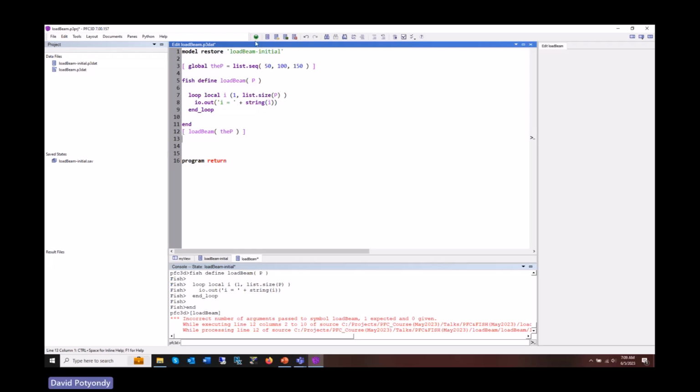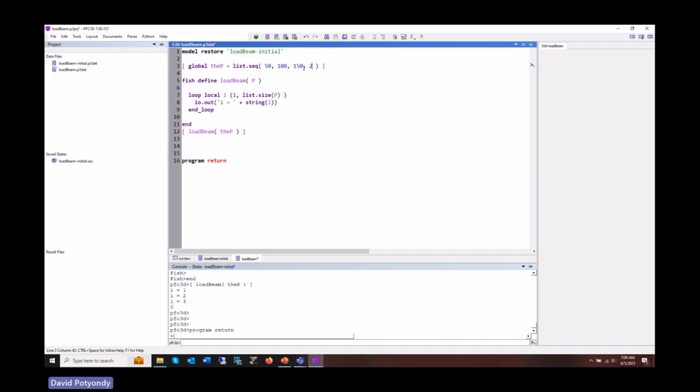Now let's test it. Hey, I equals 1, 2, 3. Let's test it even more. Instead of 150, now let's make it... see, I added another thing to the list. Run it. I equals 1, 2, 3, 4. Hey, I think we're in business.